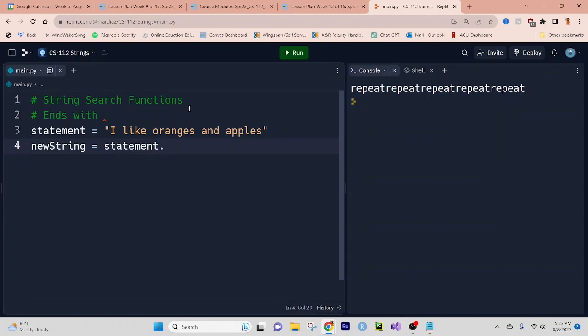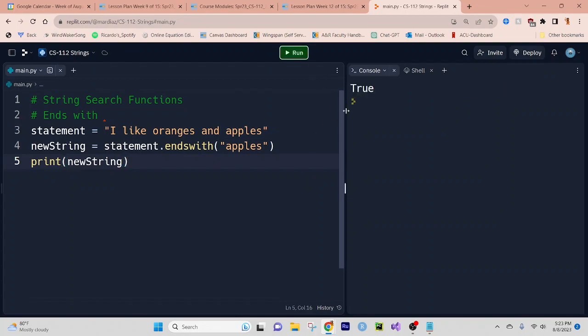I have statement dot, and then the keyword endswith, and then in parentheses, I select what I'm looking for, what I want this to end with. In this case, I want to find apples. I want to see if this string ends with apples. And when I print this result, I should get a Boolean value of true. This says true because the statement, "I like oranges and apples," ends with apples. So that returns true. So it returns a Boolean.